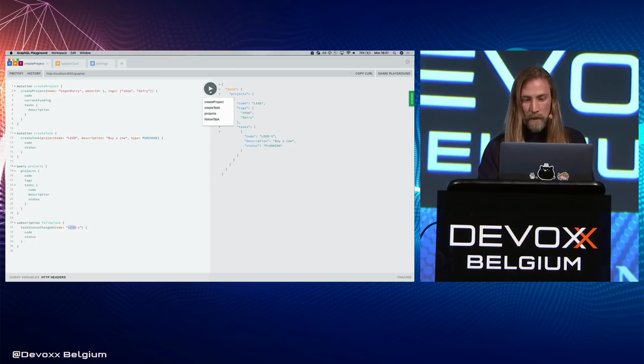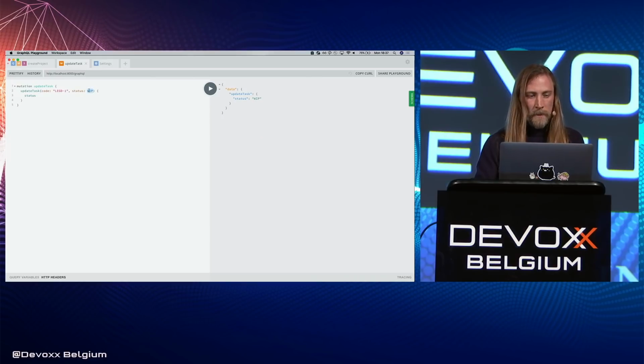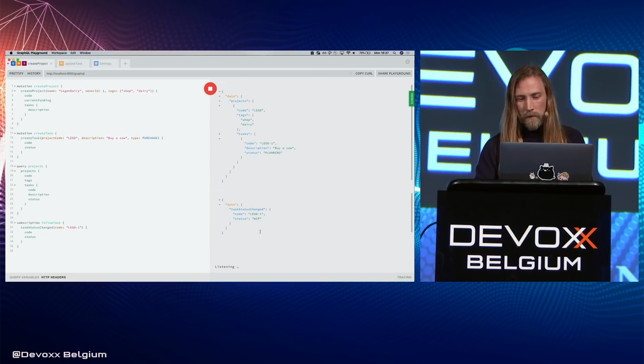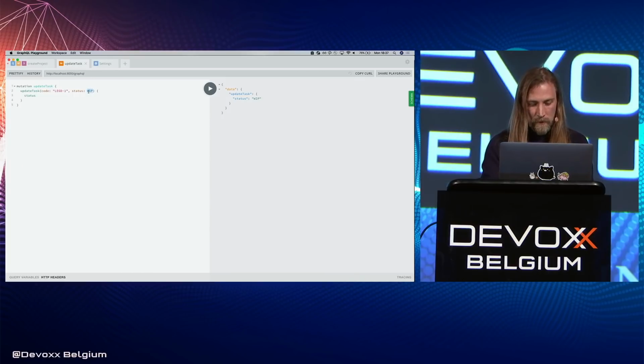So you can just start using it. You can say, I'd like to follow a task. Here now it says it's listening. So in a different tab, I can change the status to, for example, work in progress. I'll run that, and here I will immediately get a notification. I received this: task 1 is in status work in progress. So I can move it to done, for example.